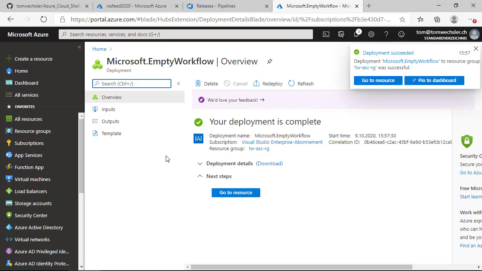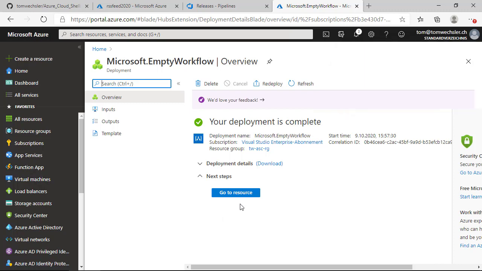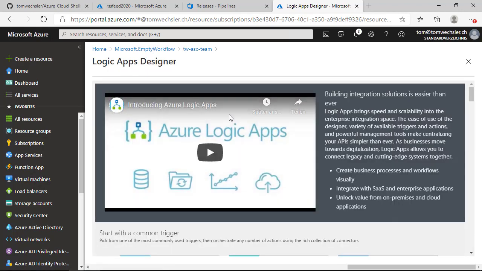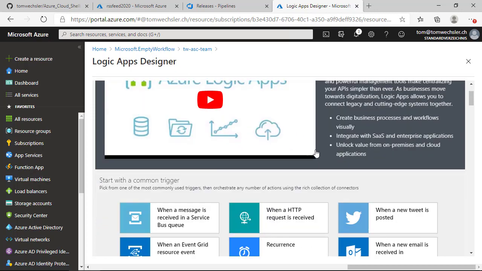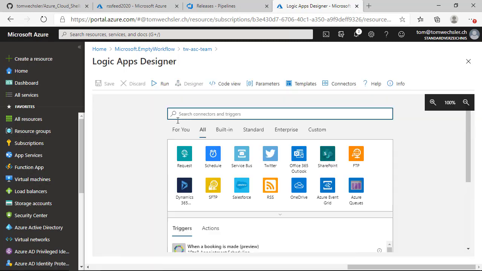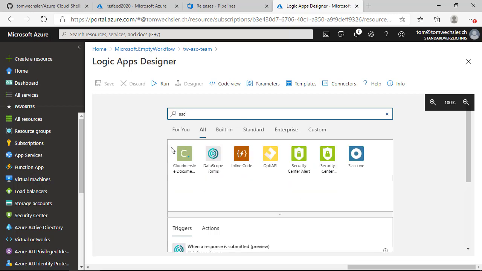Now the deployment is finished and we can directly navigate to our logic app with the button go to resource. We are right now in the logic app and the logic app designer has started. Let's navigate a little bit down so that we can create a blank logic app. First of all, we need a connector, the connector with the name Azure Security Center Alert. I'm using the letters ASC and then the connector Security Center Alert appears.